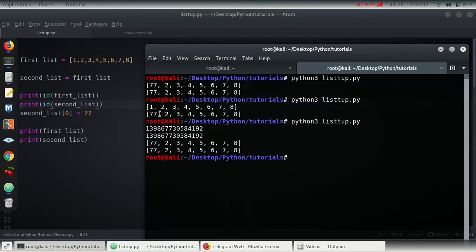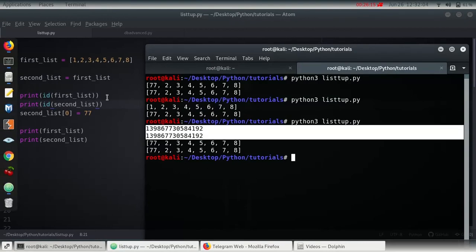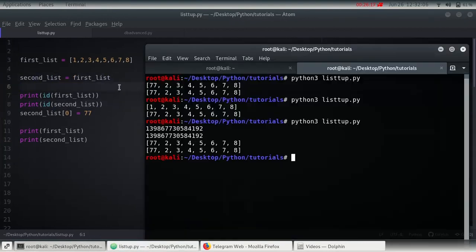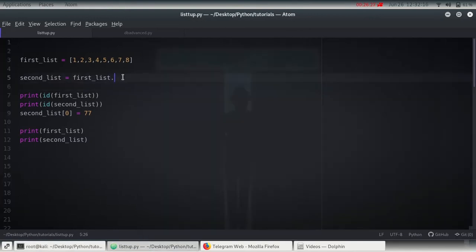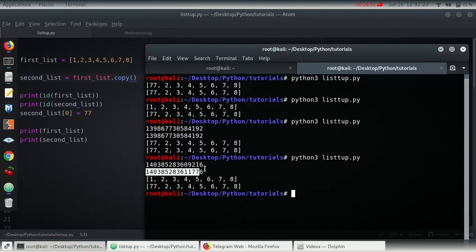You can see we have two lists referring to the same memory address. So when I alter any one of the lists, it gets altered in the other list. But when I use copy, it creates a different object ID, and so it works as expected.